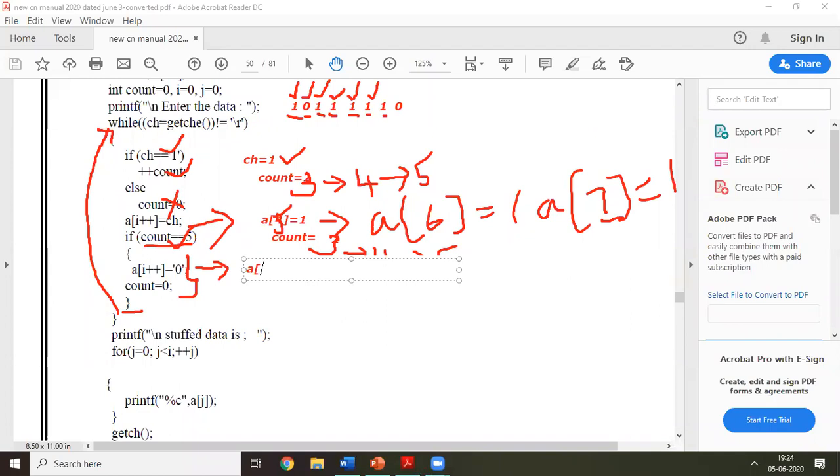A of 8 is equal to stuff with 0. Now you make your count initialize to 0. Again it will go back here. Now what happened to the count? The count has become 0.